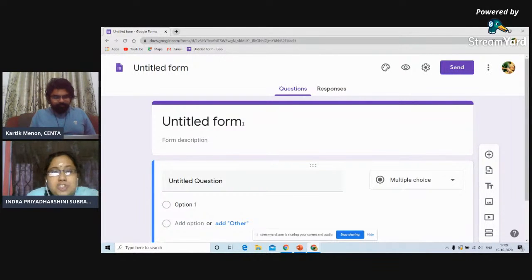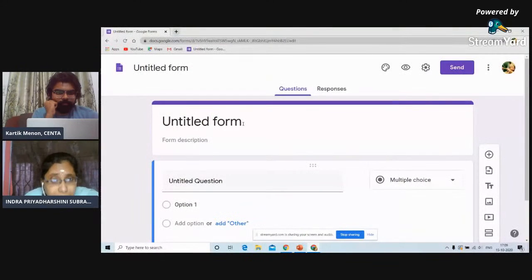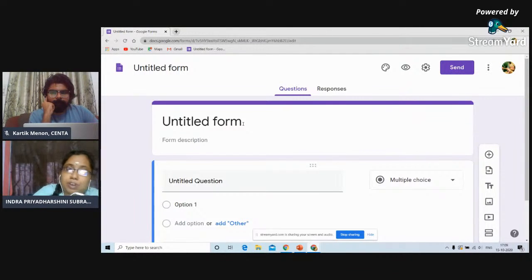What is the specialty of this Google Form? It will be automatically saved in your Google Drive. Every time you type, open, or edit something in your form, you do not need to save it every time. It will be automatically saved. So it is the most user friendly for us.